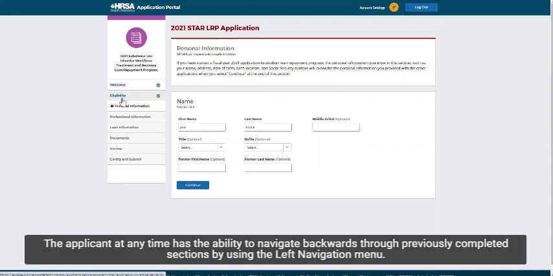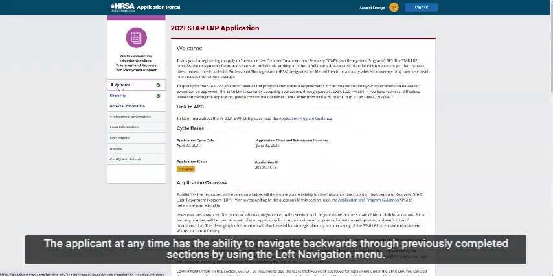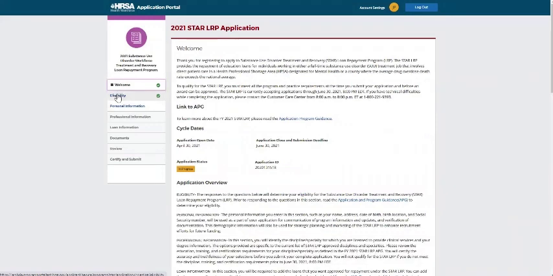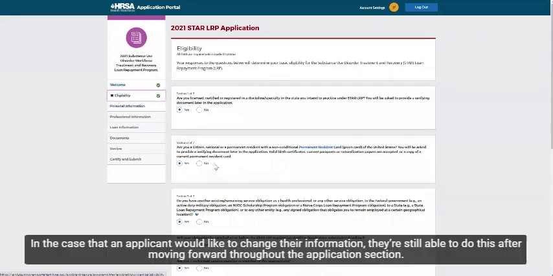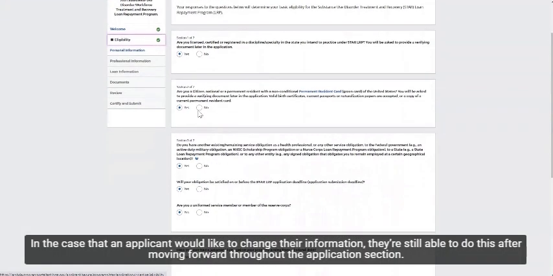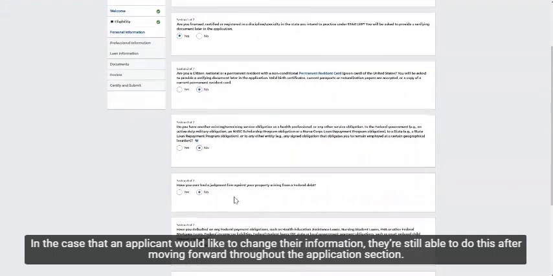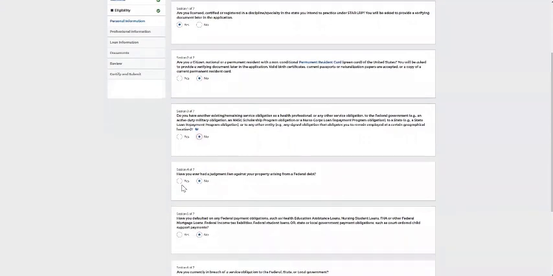The applicant at any time has the ability to navigate backwards through previously completed sections by using the left navigation menu. In the case that an applicant would like to change their information, they are still able to do this after moving forward throughout the application section.